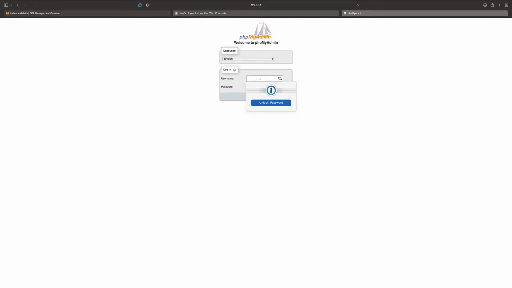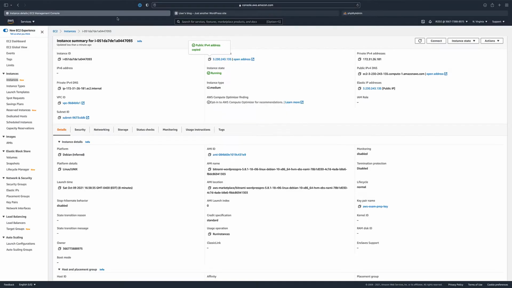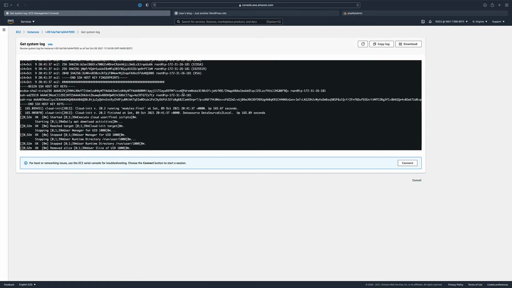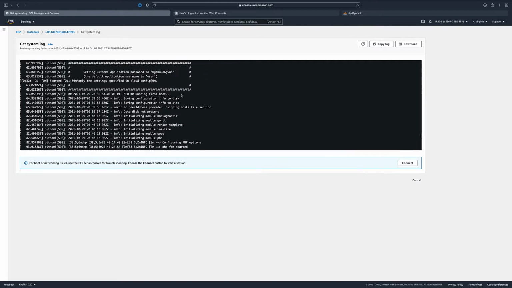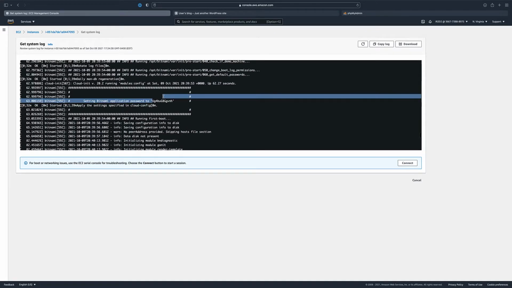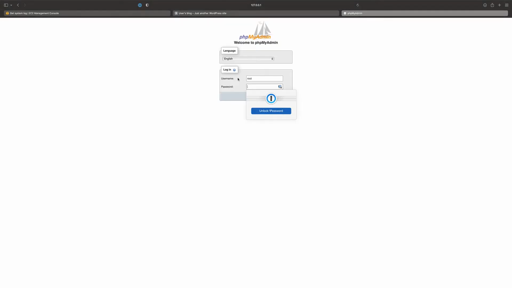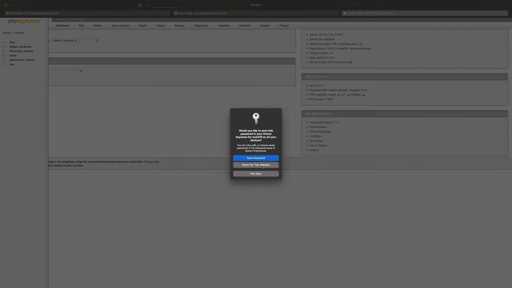There you go. So here the default user is root, and then the password we need to grab from where you stored it before. This is the one we got out of the system log. If you don't remember where you have it, just come back to the instance, go to Actions, Monitor and troubleshoot, Get system logs, and copy it from here. Actually, let me just grab it from here. We come here, we paste it, we give it a go.